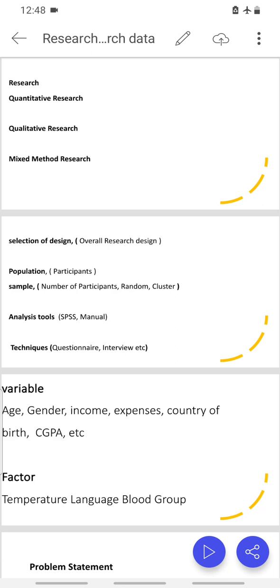And mixed method research means where quantitative and qualitative are both mixed. You ask a question where you give only the opportunity yes or no, or you give agree, disagree, strongly agree, and neutral. So you are giving only five limited options, and then you are writing a question and asking your participants to write a complete answer. So this is called mixed method research. So this is all about research.